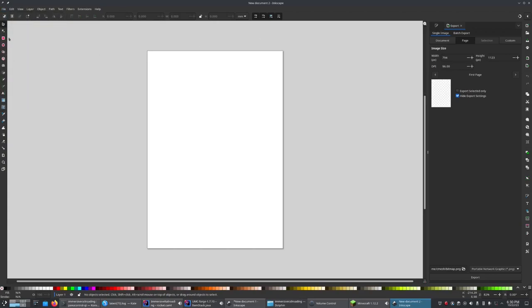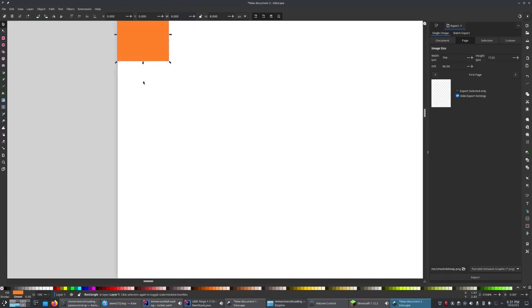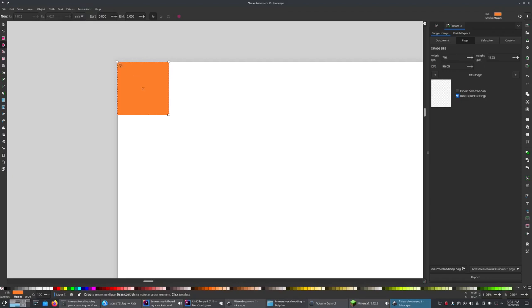Let's see. So let's do this. Set that to zero. I don't have any assets prepared, in case you were wondering. And so let's just, because that's 8 pixels, set, oh no, that's millimeters. Set that to pixels. 8, 8. And so we'll do, I don't know. How do I want to do this? Maybe instead we'll do two different circles.